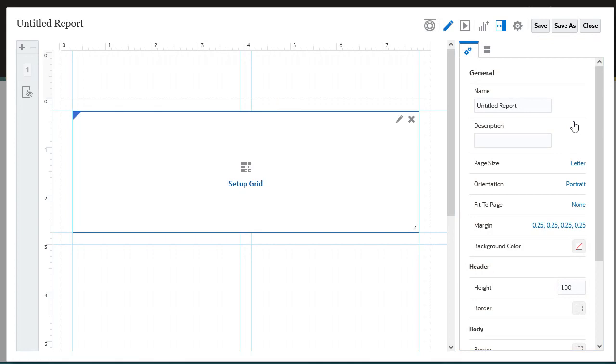You can add objects to a report using the Add icon in the toolbar, or by right-clicking the report body. I'll add a title and a description for the report.